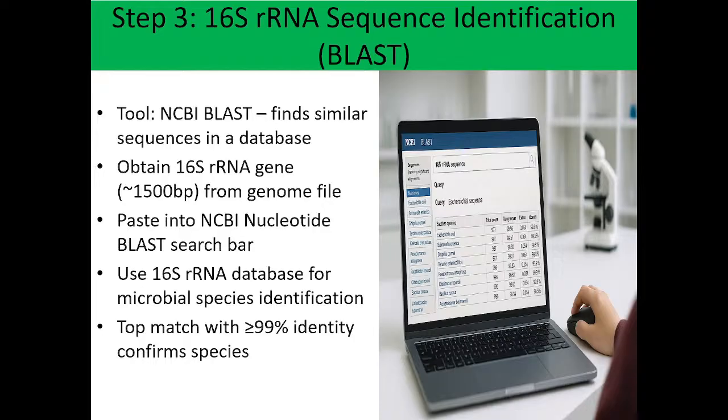And that is exactly the same way that 16S ribosomal RNA works. BLAST works by bringing your sequences, that is your 16S ribosomal RNA sequences, and comparing them with every other sequence that you have in the GenBank. The tool that you are going to make use of is called NCBI BLAST, which finds similar sequences.